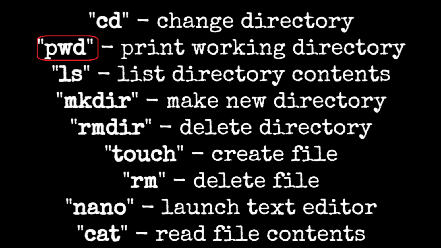After this, we have the ls command, which is used to list the contents of a directory, displaying the names of any files or any subdirectories that are contained within that directory. This is equivalent to the dir command in Windows. Next is the makedir command, which is used to create a new directory, followed by the rmdir command, which is used to delete a directory, with rm standing for remove.